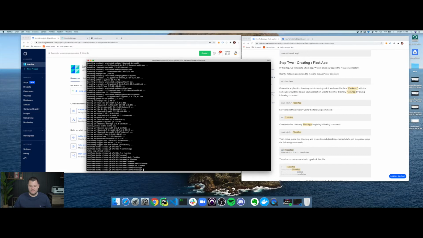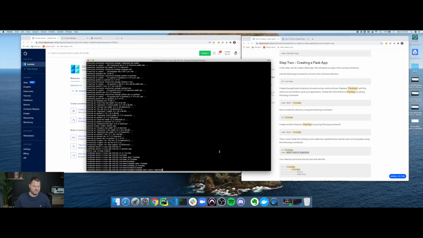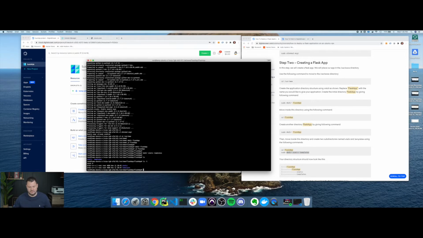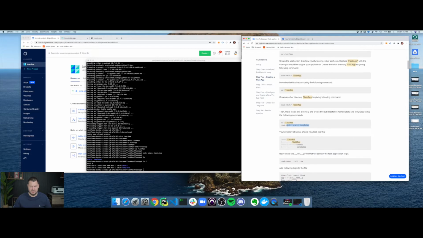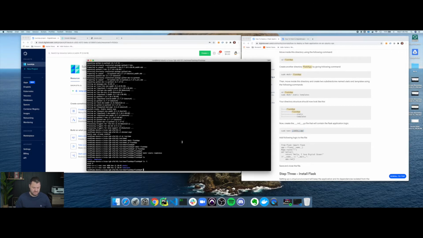And then we're going to do a mkdir static and templates. So we're making some of the skeletons. And now we will see that we have the structure that's being shown here. And now it wants us to create a dunder, which is the double underscore, init.py. And that's like the main Flask file.